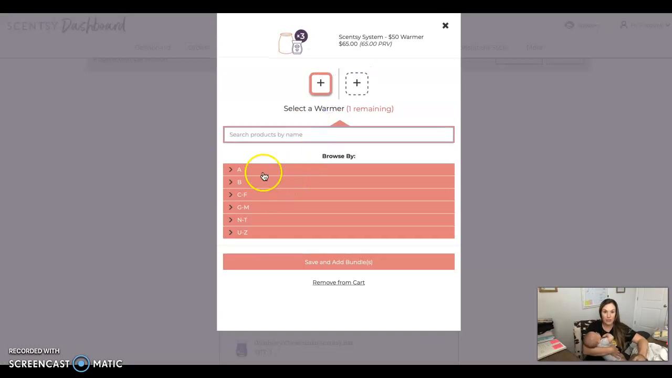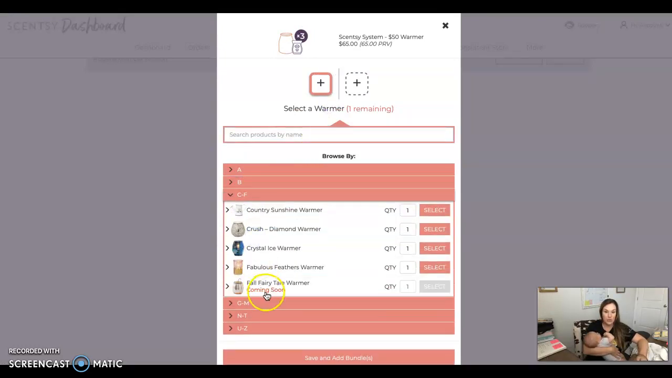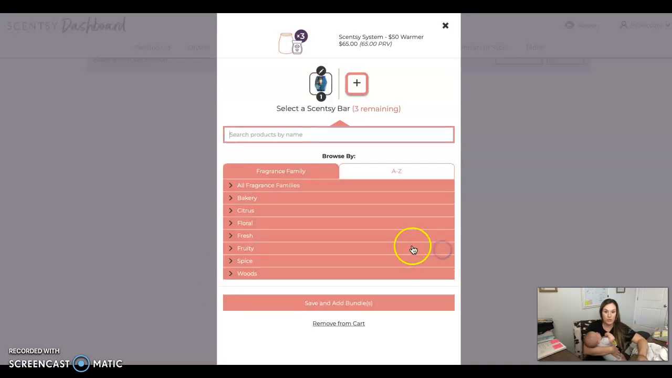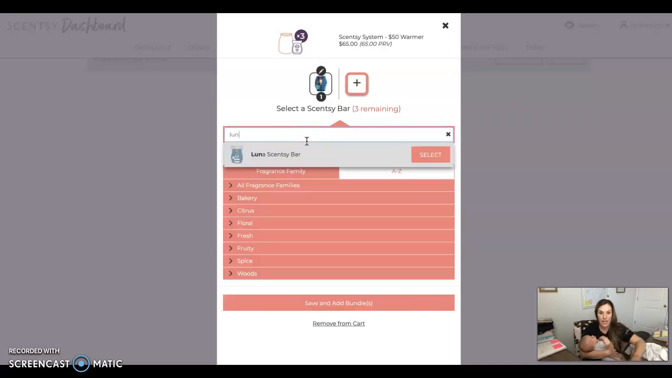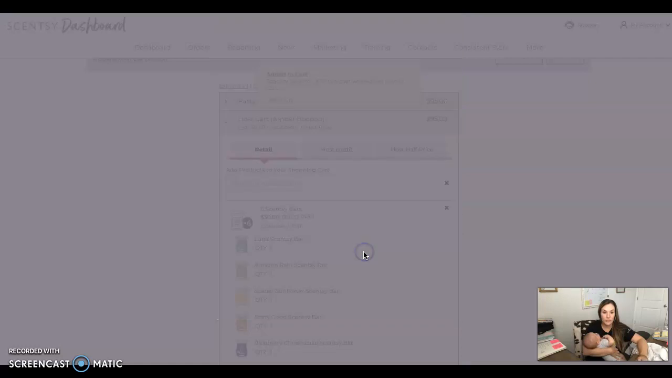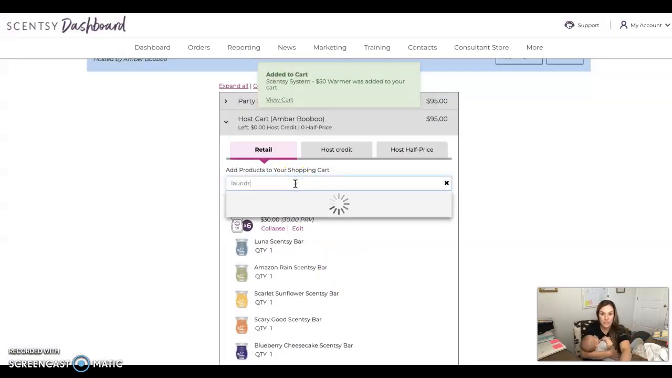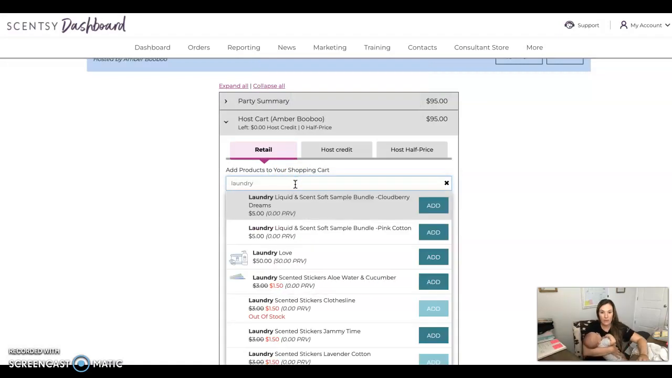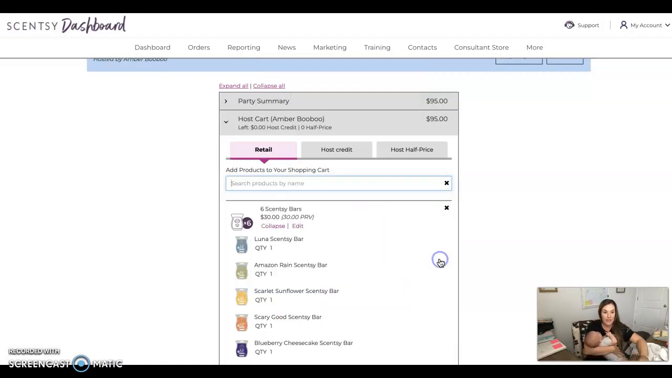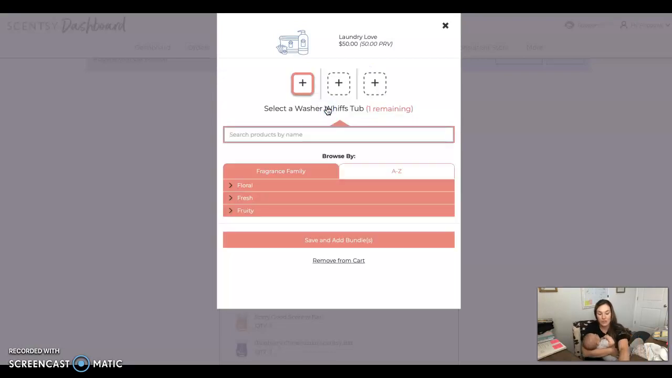Build your bundle. You can see underneath the alphabets, it shows you the different warmers. So we'll say this one, and then we'll say 3 different Scentsy bars. So how easy that was. We're going to do a laundry love system so you guys can see how easy. I shared the mess out of Bundle and Save. I highly recommend sharing that. That is how your customers are going to be saving money.